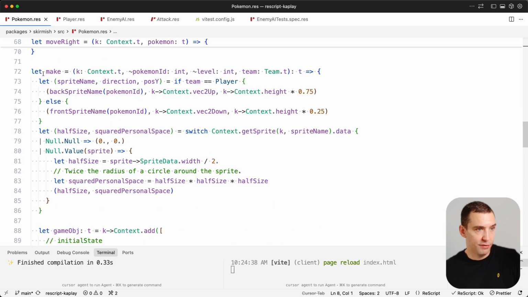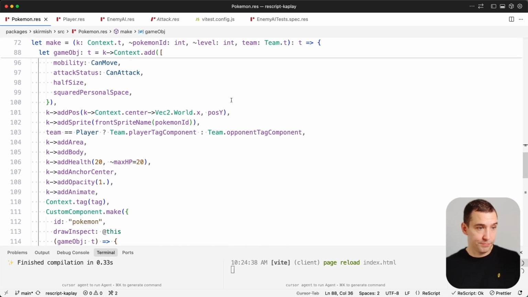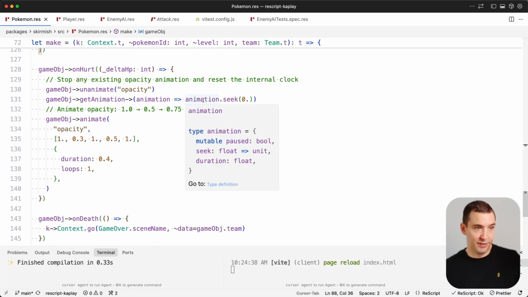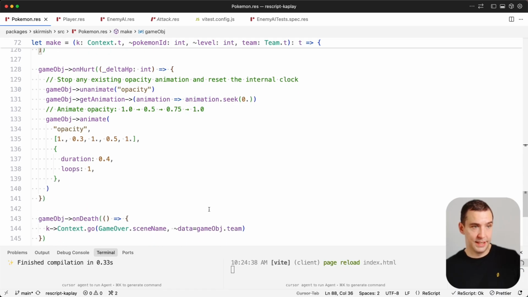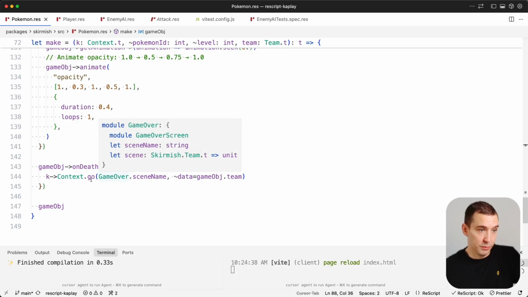I have a make function where I wire up the game object. I add all the components, and that's it. I add some event listeners, so when it gets hit, we do a little hurt animation, like a little fade shiver. When its game object dies, we see whether you killed the enemy or you've died yourself, and then we go to the game over screen with the context go.